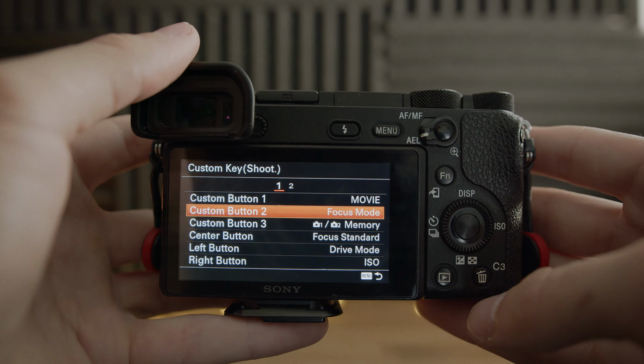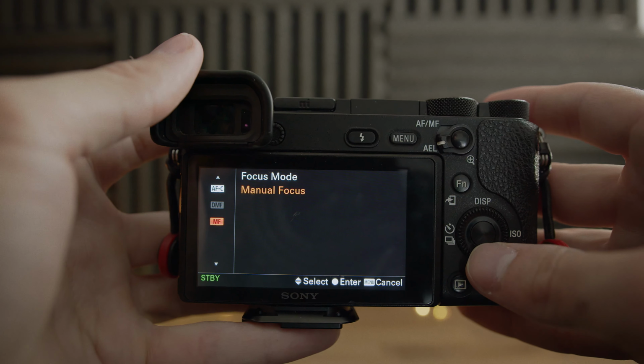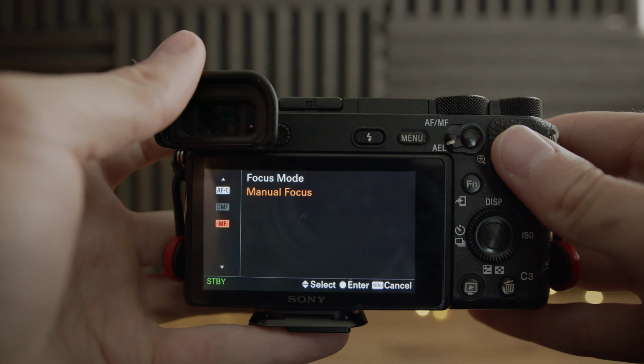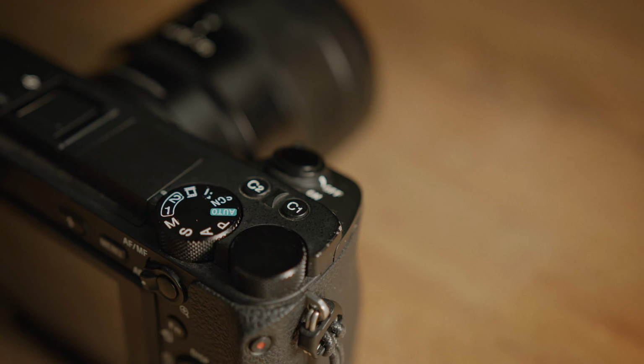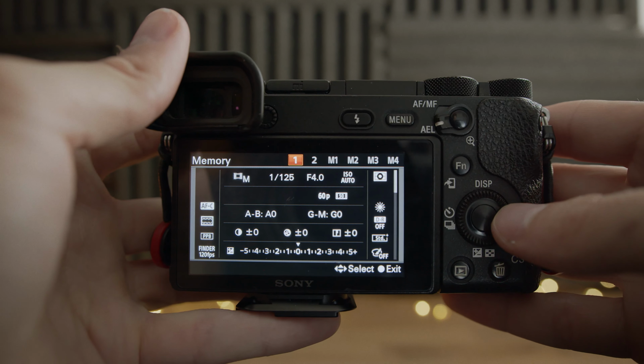Then custom button 2 is my focus mode. So with the focus mode, you could change it between continuous, manual focus, or anything else. If I want to have manual focus in my video, I'll just press C2 and I can get to manual focus. And for custom button 3, I have it set to the presets.